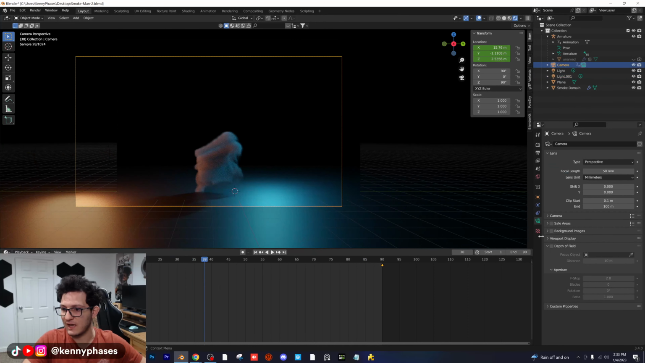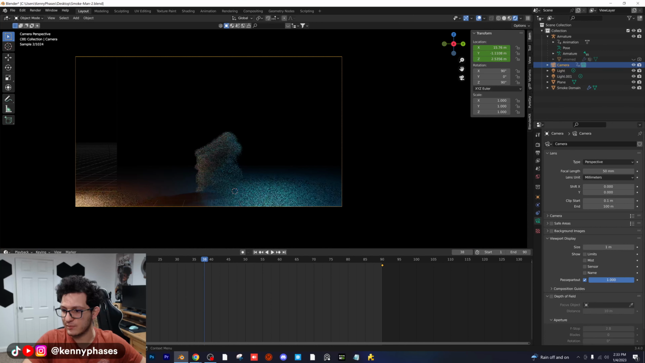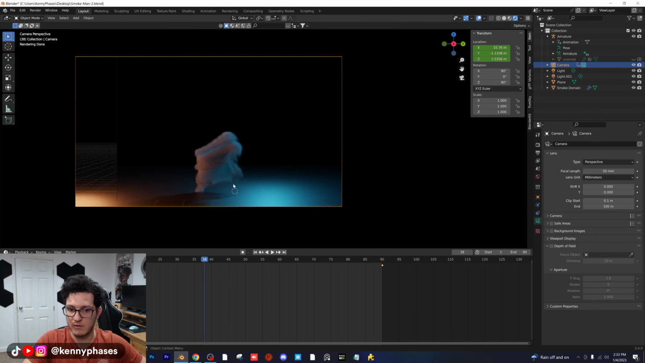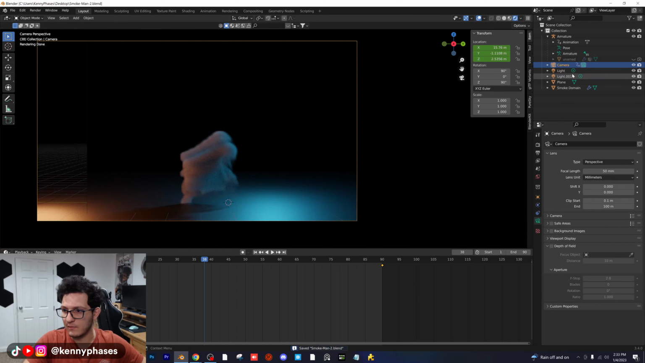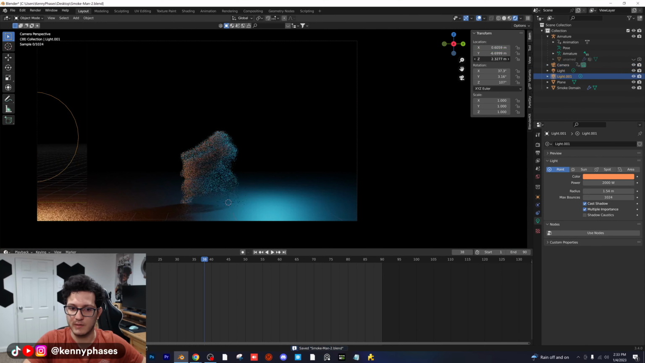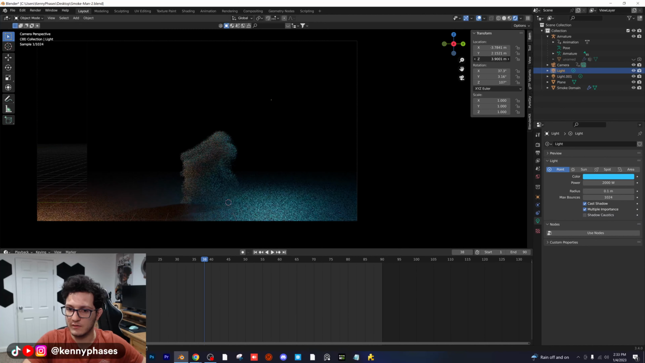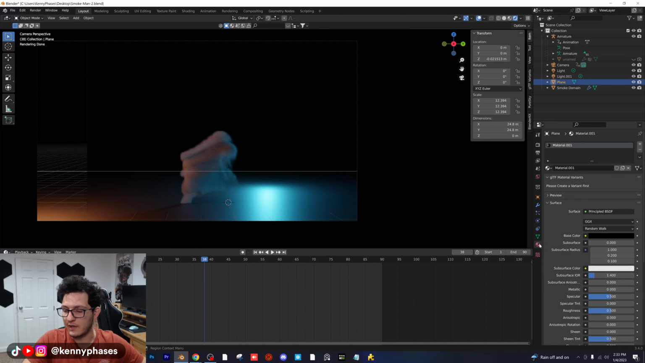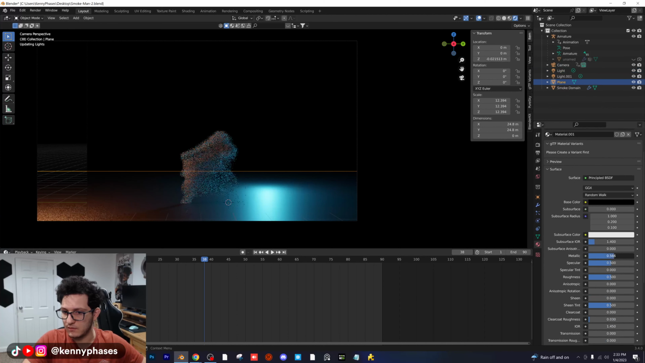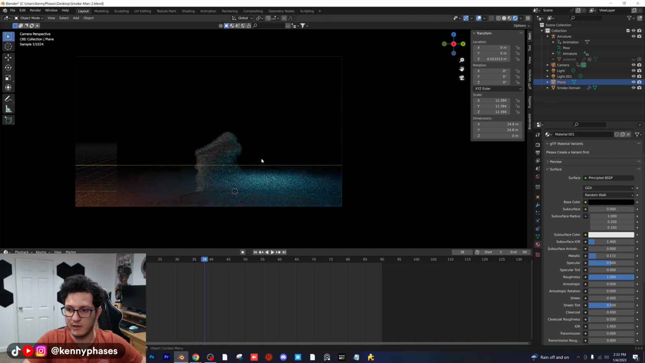I'm also going to go to my camera, go to viewport display, and turn up the pass part out. Then I'm going to go to my lights and bring them up a little bit. I don't want them too close to the ground. I want this one to be further back in the scene, like there. I might even experiment with an area light instead. And for the roughness on my plane, I'm going to turn that up as well.